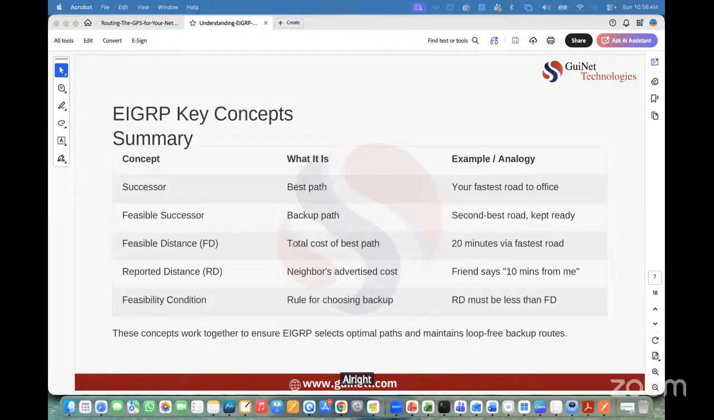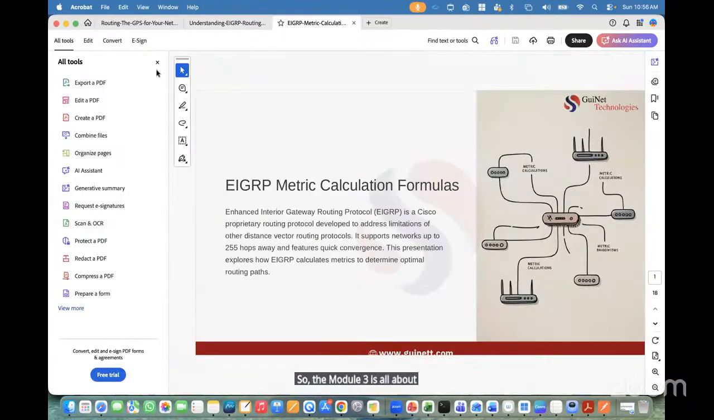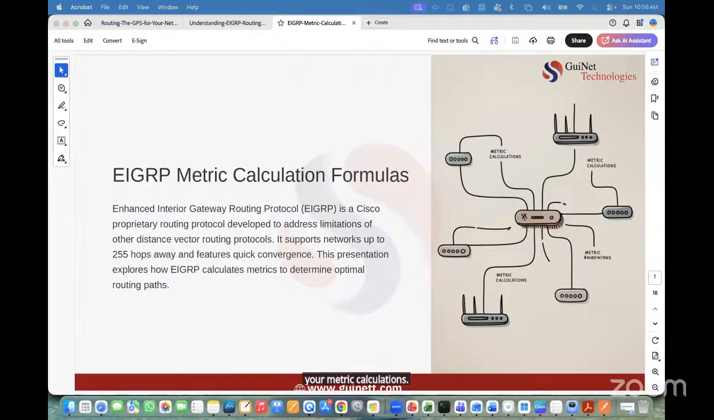All right. Now let me open the new topic in EIGRP, and we'll do the configuration after that. The module 3 is all about metric calculations: how we can calculate the metric, how we can define the formula, and all. As I mentioned, EIGRP is going to leverage the metric, and that is the composite metric.